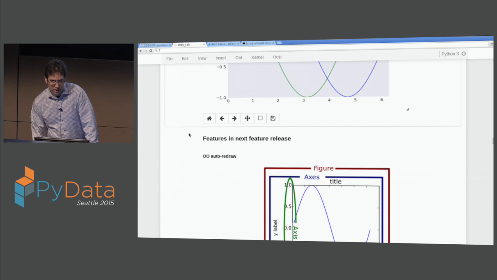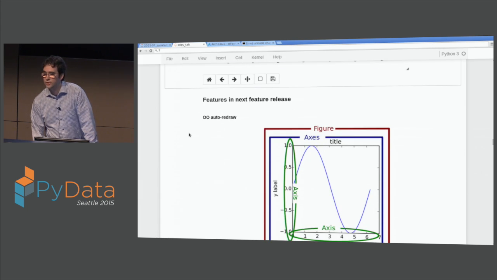Okay, so now I'm moving on to features that are on master. In fact, I'm going to show you some things that are only on a branch right now.